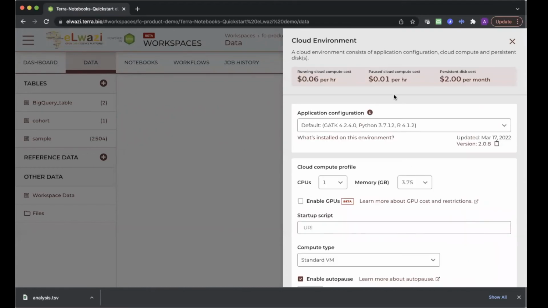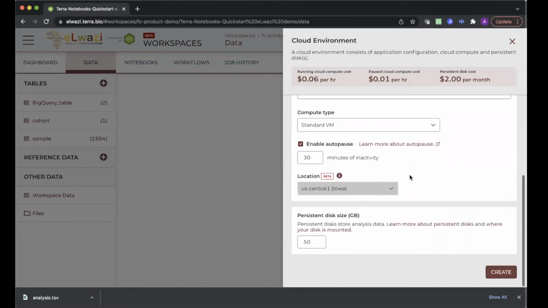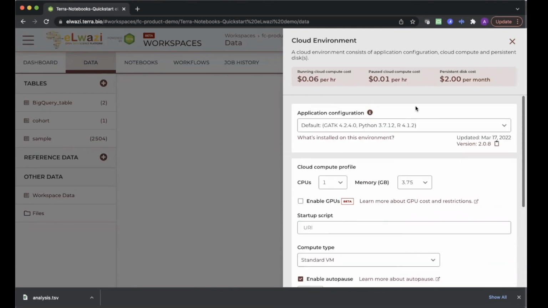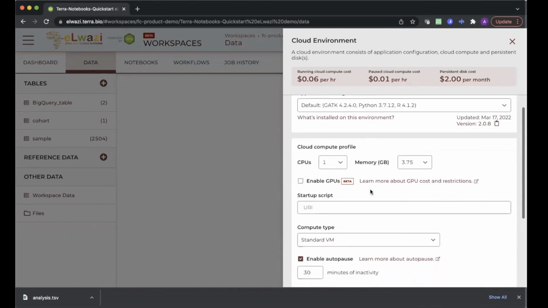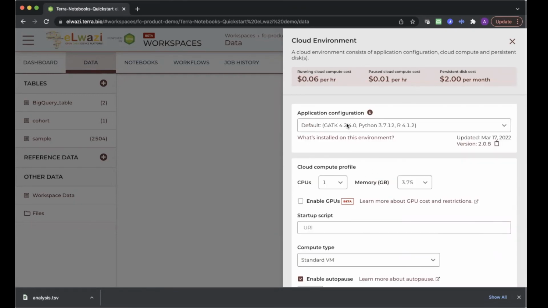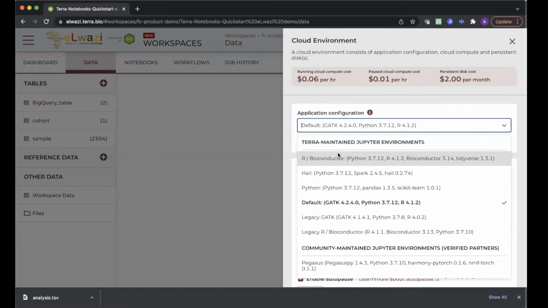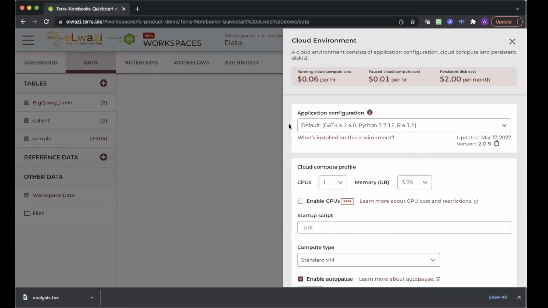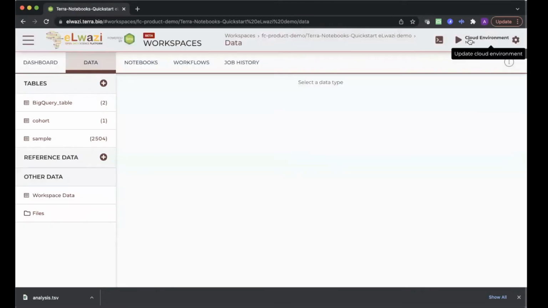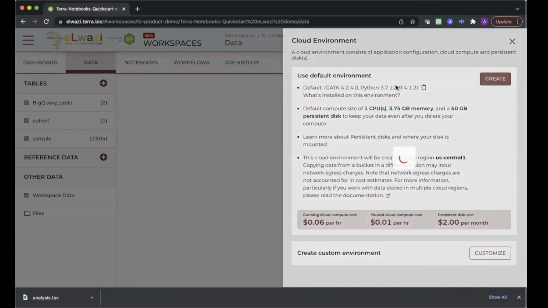I just want to point out that this is a customizable environment. You can create a non-default environment where you will get a whole bunch of options for things like CPUs and memory and also application configurations. The default one is the one that we'll be using. It includes a version of Python and a version of R, as well as a version of the Genome Analysis Toolkit. There are other options, and we'll look at those in more detail tomorrow. For the meantime, just go ahead and click Create.